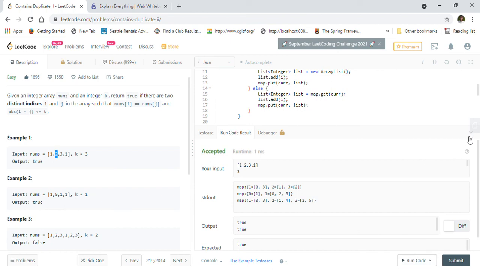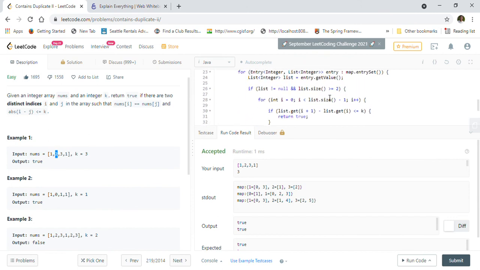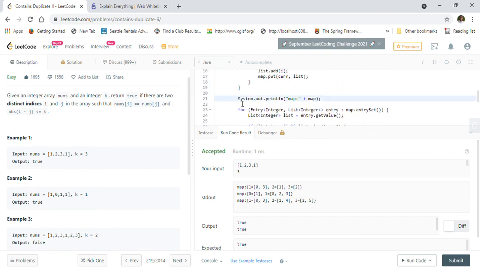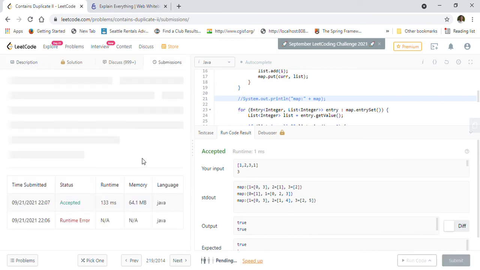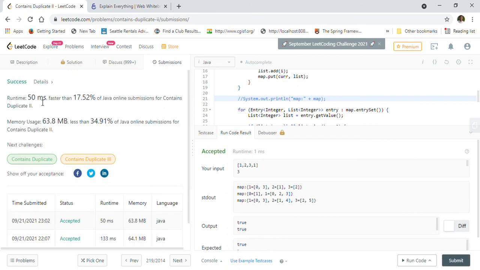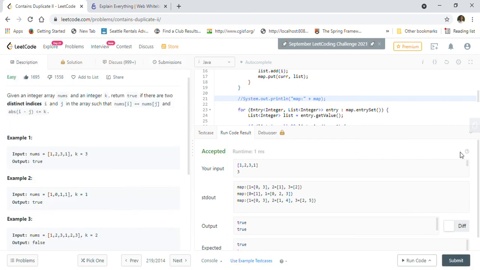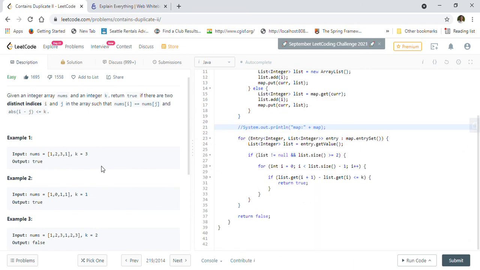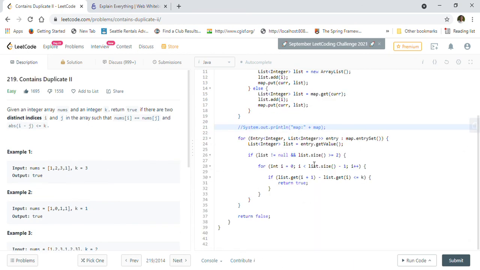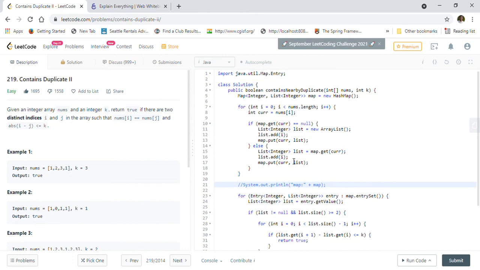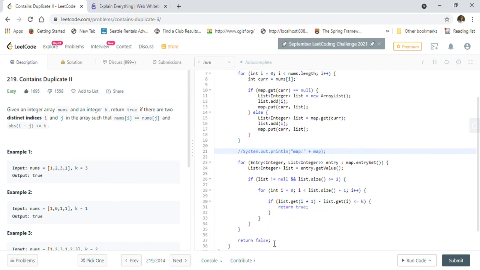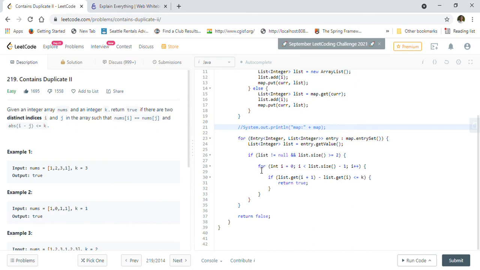So that's what we are doing. So let's just remove that system.out statement, because that is only to show you how the map looks like internally. So now we will just submit our solution. So our code got accepted by LeetCode. So this is the way you can solve the problem Contains Duplicate 2. You can just solve it with the help of a map, and then you can just traverse the corresponding list to check if we find any kind of distance which is less than or equal to k within the list elements, right?